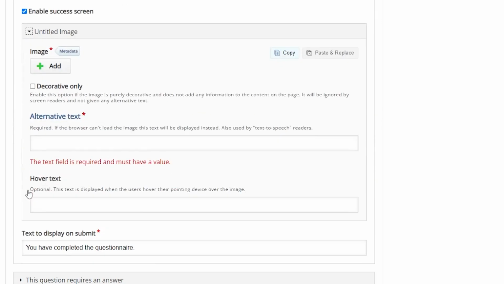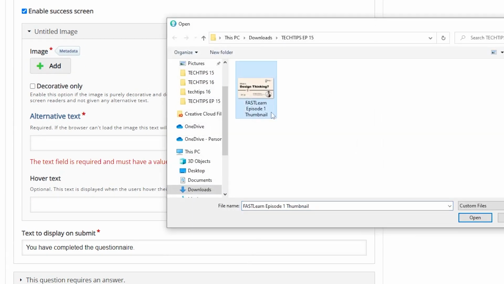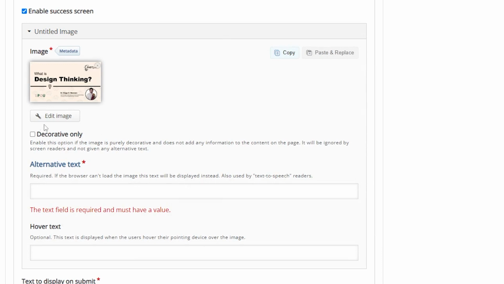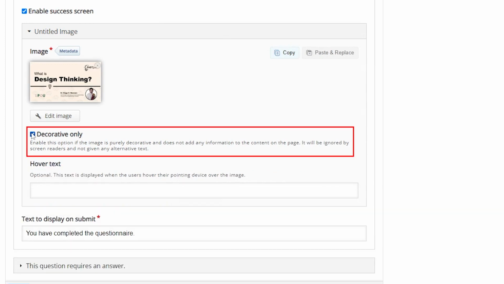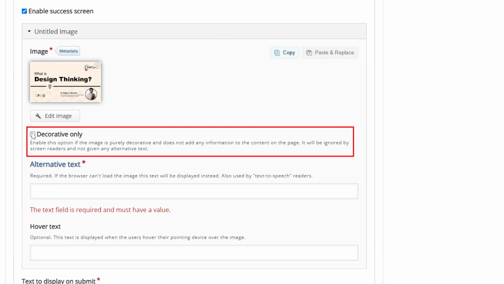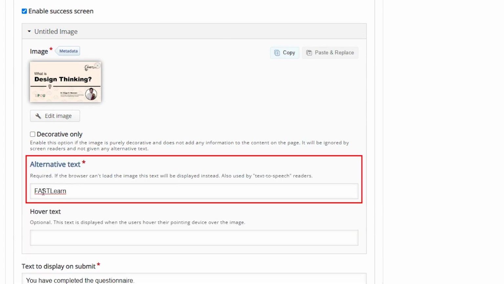To add an image, just click on the button that says Add. If your image is purely for decoration only, enable the Decorative Only setting. However, if it's not, then type in the alternative text that describes the image in case the browser cannot load the image or for the image to be read by screen readers.